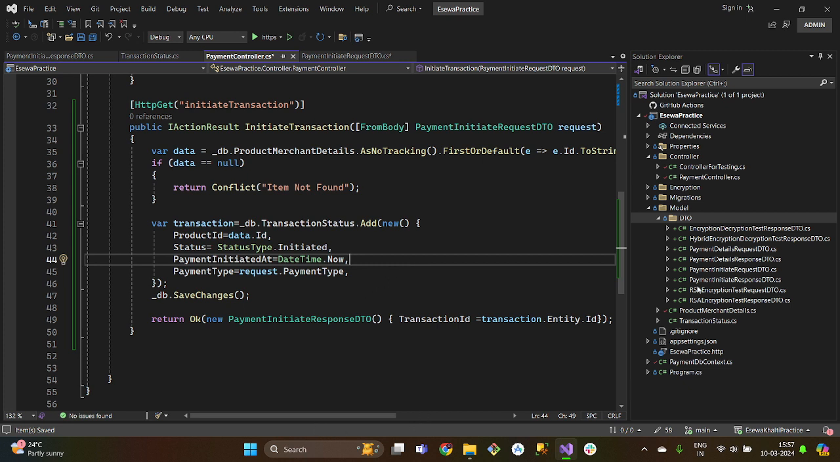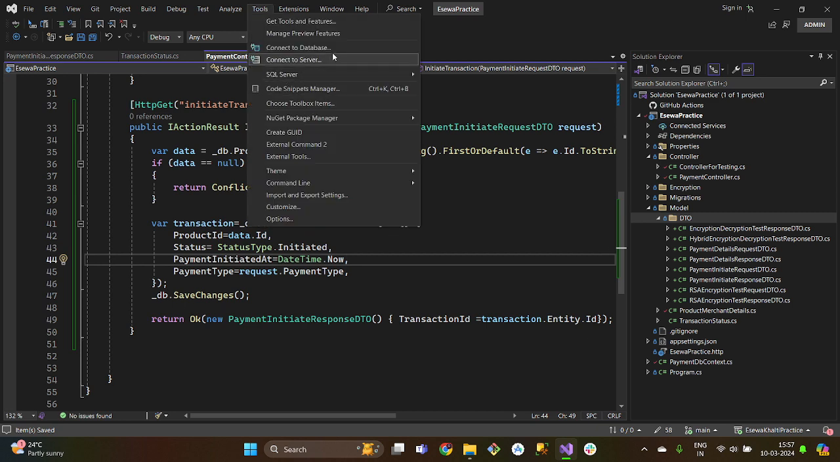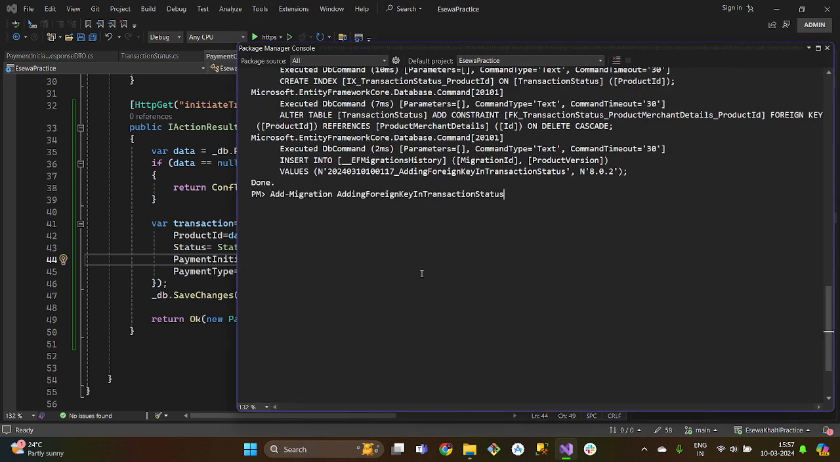We have to run another migration. Since I'm not a good developer, I'm running migration again and again. But hey, it is not production code, it's just practice code. Removing a field. My naming, my migration is also not that good.